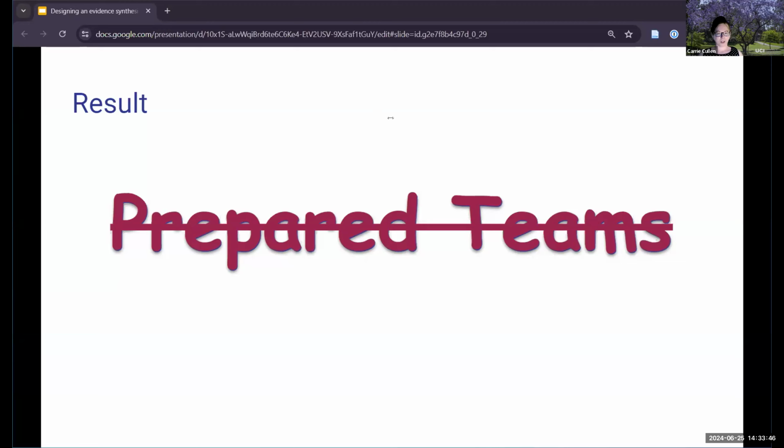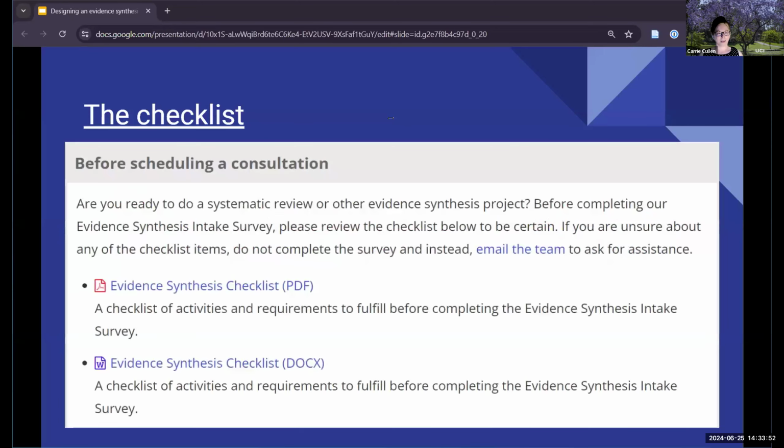So in a recent meeting, we decided to put together a checklist for teams to go through before completing the intake survey. The checklist currently lives on the Schedule a Consultation page of our Evidence Synthesis LibGuide, above the link to the intake survey. And I've shared the links to this in the resources. You can also get to that through the slides or through the Google Docs version using the link in this slide heading.